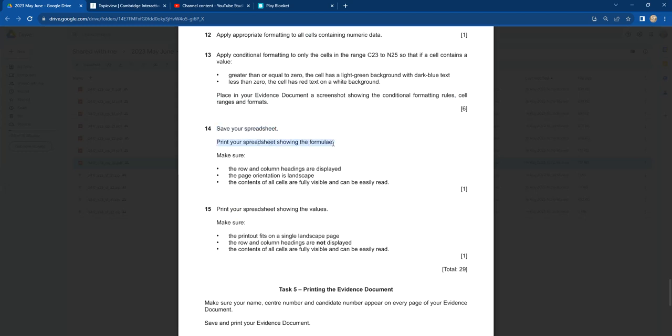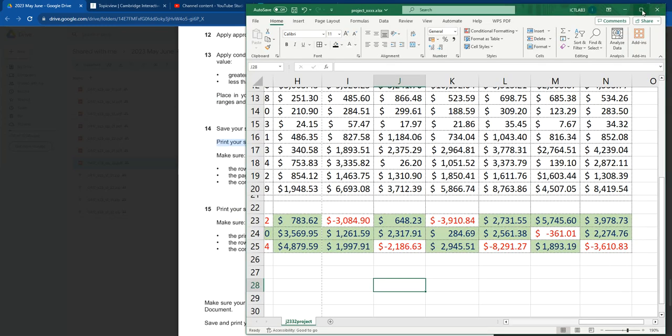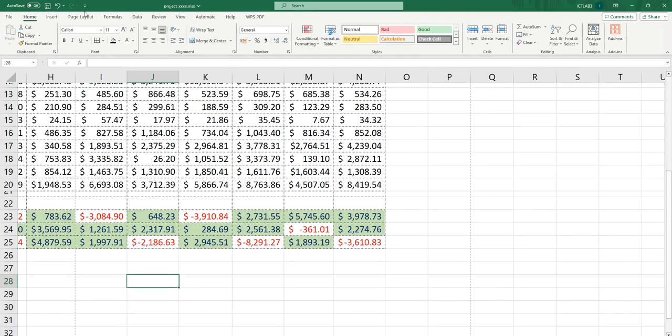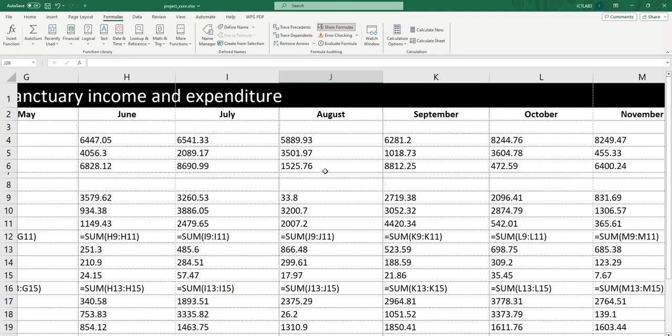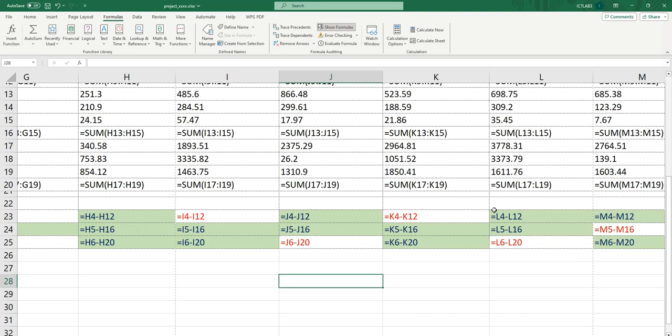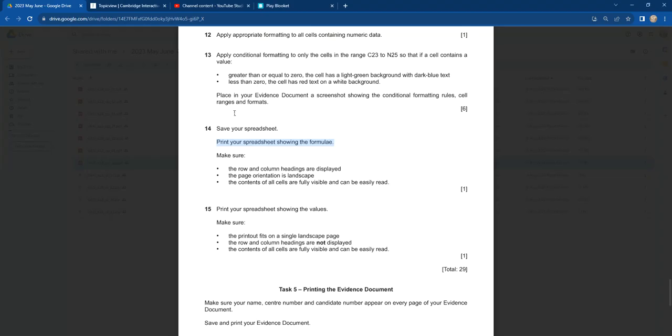Then print your spreadsheet showing the formula. Okay, to show the formula, all you need to do here is to click on formula, then you click on show the formula. But when you show the formula, you will see everything might not be fully visible, by the way. But let's look at the question.